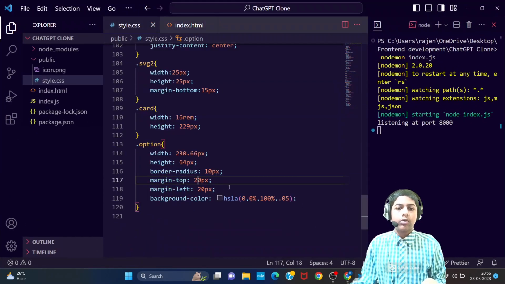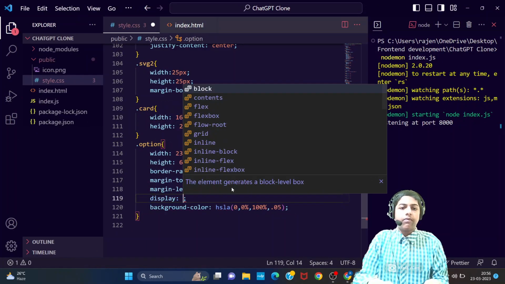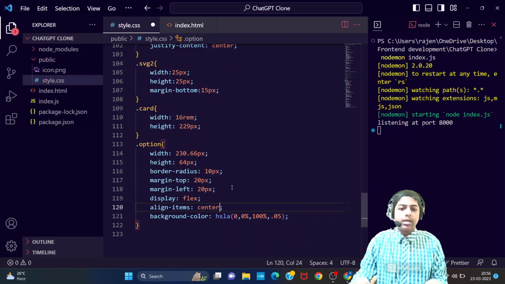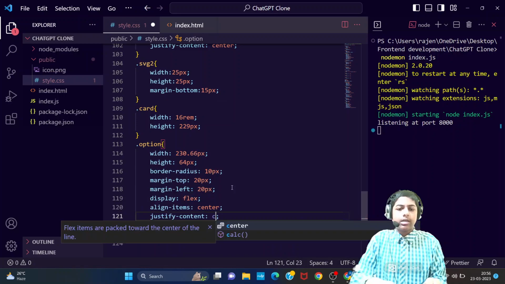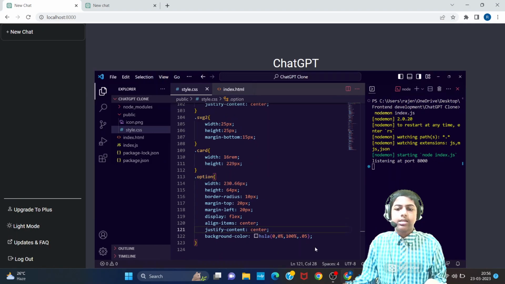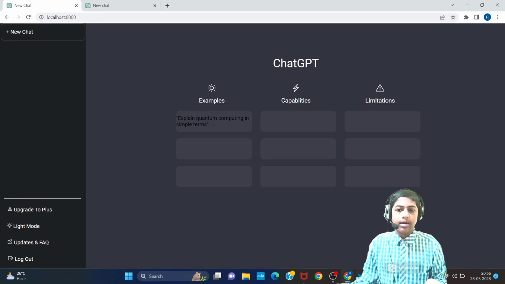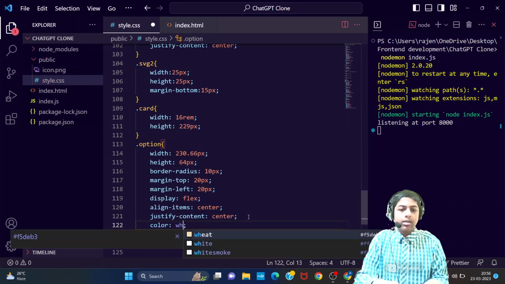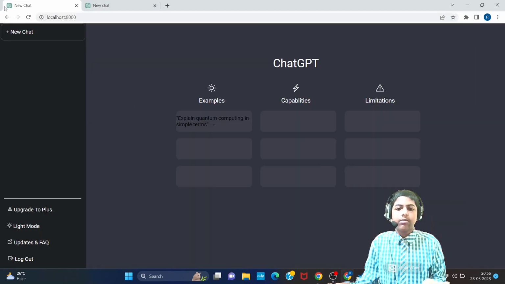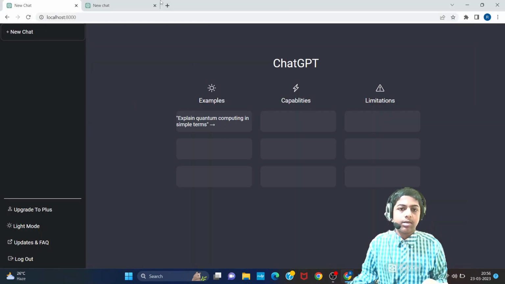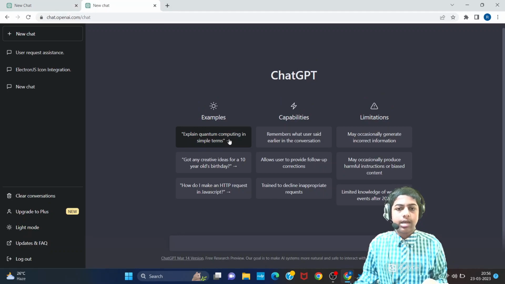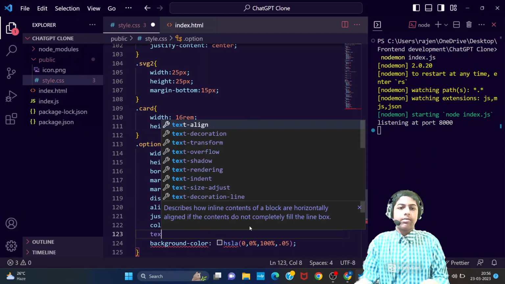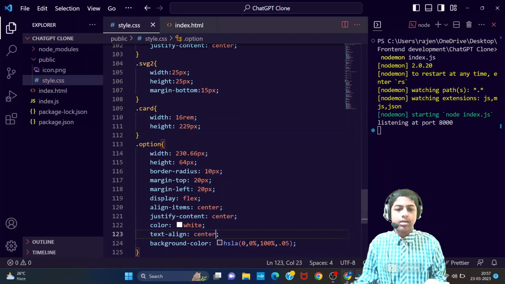Now what we are going to do is display flex here, and after that we are going to give the align-items center and then the justify-content center. Okay, let's save this thing like this. Okay, now we are going to give it color white. Let's save this thing here. Now you can see something like this, but it's coming in a different way. So let us see why is that coming. Let's give text-align center.